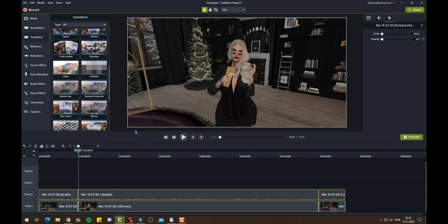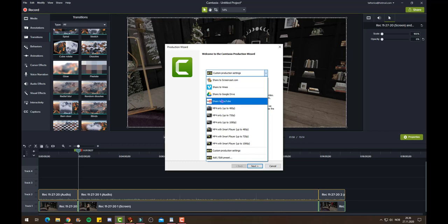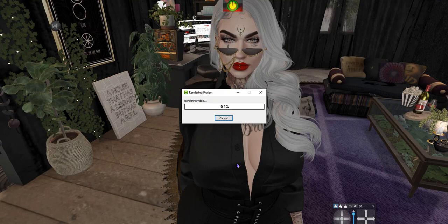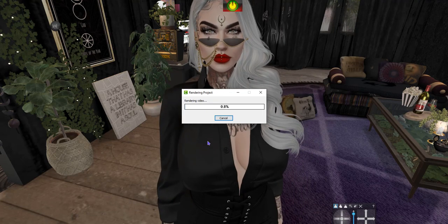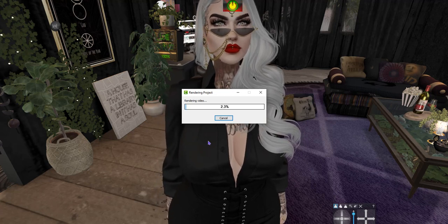And then I go to share, local file, and here I can choose how I want it. I can just upload it right to YouTube, but I can't do that because I want it in Filmora to do some more editing. So I save it here as MP4 with Smart Player up to 1080p. Then I go next, and I type in the name of my video, and I can just call it the edit time. Then I finish, and it will start rendering, as you can see. So the program is going to do this, and I will see you in Filmora.